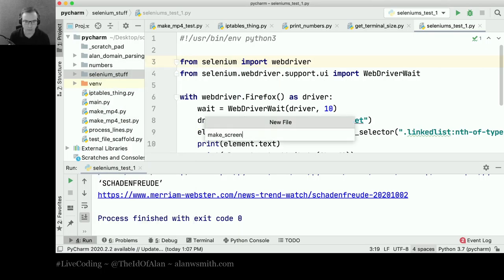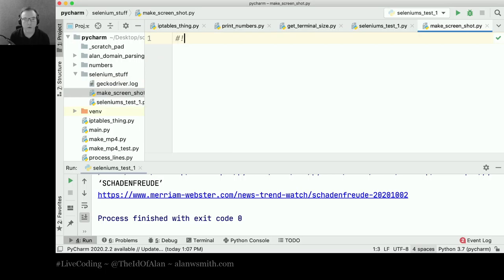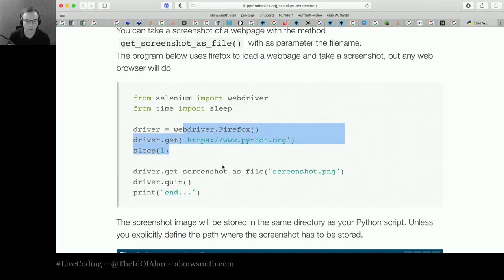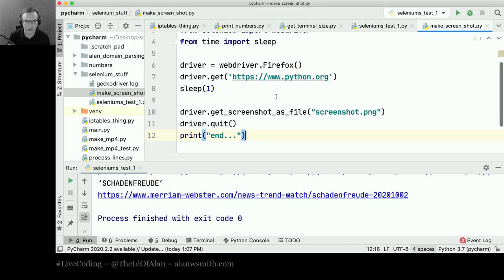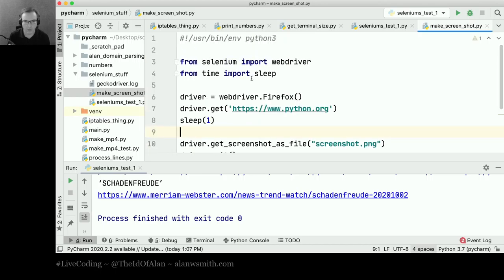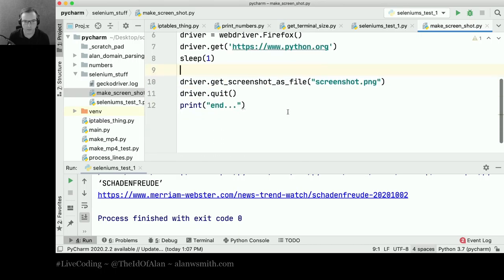All right, so this, Selenium test one. Now we're going to do, where's Selenium? Make screenshot dot py. Sometimes screenshot's one word, sometimes it's two. User bin env Python, Python 3. Copy the code, paste the code. From selenium import webdriver, from time import sleep. We should give it a better path.